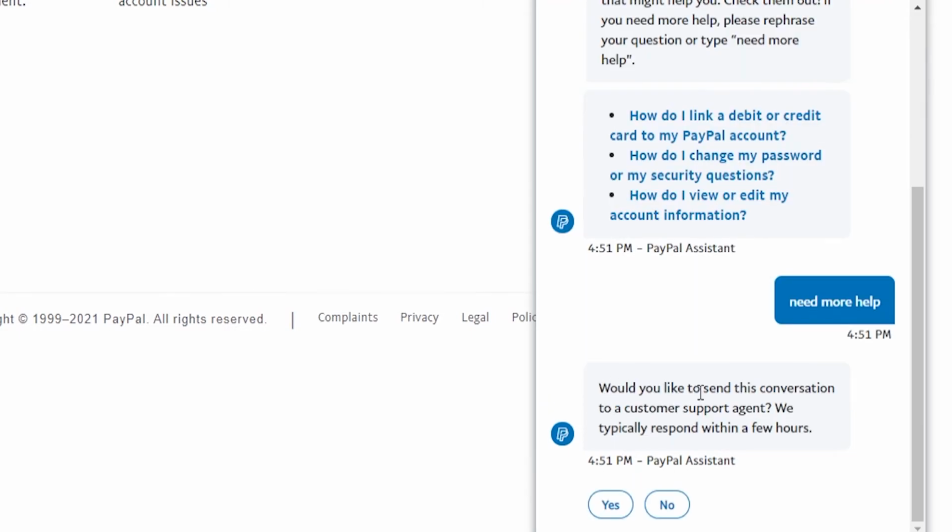And there you go. "Would you like to send this conversation to a customer support agent? We typically respond in a few hours." So click yes or type yes, and then you can just tell them you want to change your link because of privacy issues. They'll then go and change your link with pretty much no questions asked.